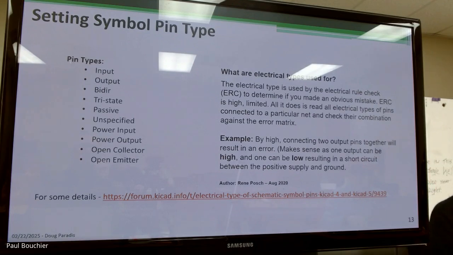There are power outputs, and we'll talk about that. Power input can only be fed by a power output. There's open collector, that's a type of pin output. And open emitter is another type of pin output. If you don't know what they are, don't worry about them. You probably won't need them in most cases.